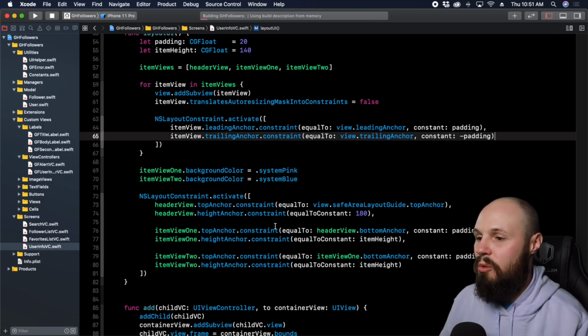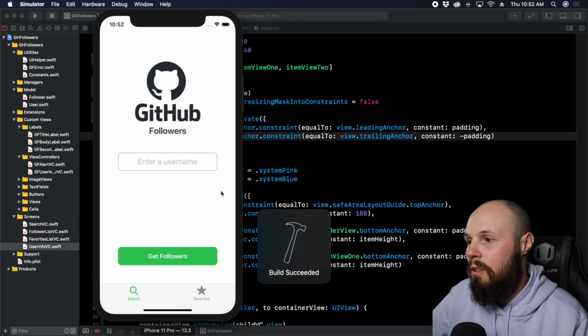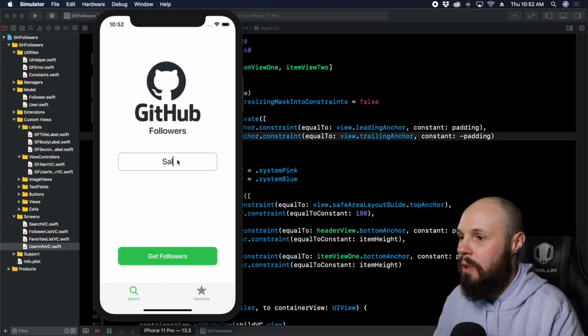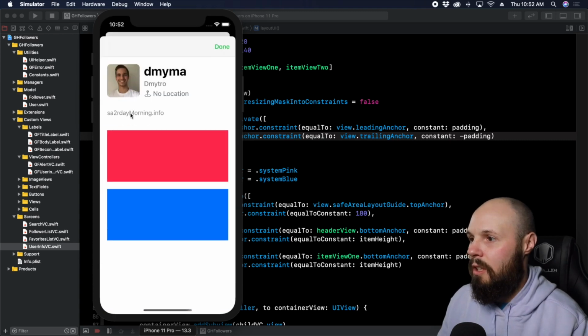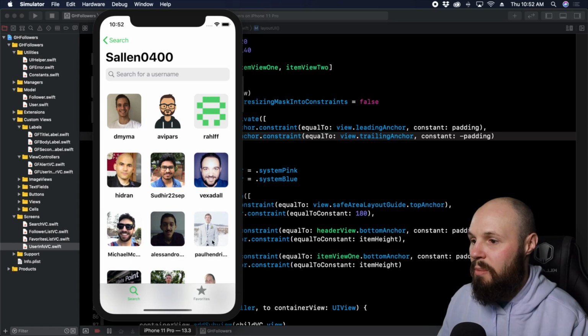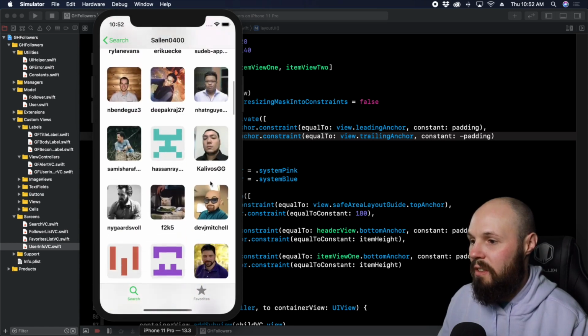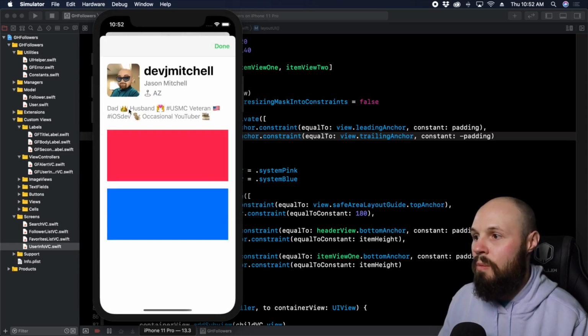So let's run this and see what we got here. Make sure everything is still looking good. We still have our pink and blue squares there. Get followers, click on a follower. There we go. Things are still looking good. Our header view didn't get messed up. Let's pick somebody who actually has a decently long bio so we can see. Cool, that all works. Everything's lined up nicely. Still good to go. We didn't mess anything up.